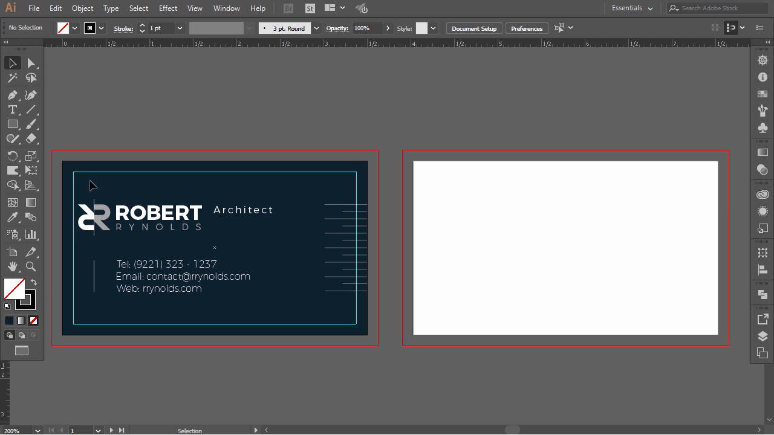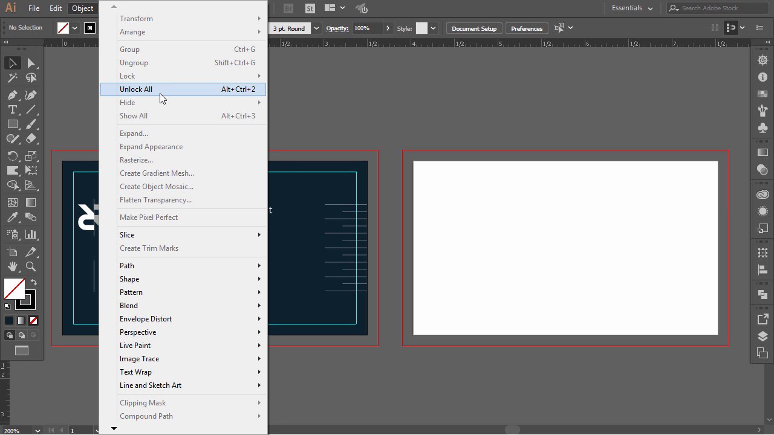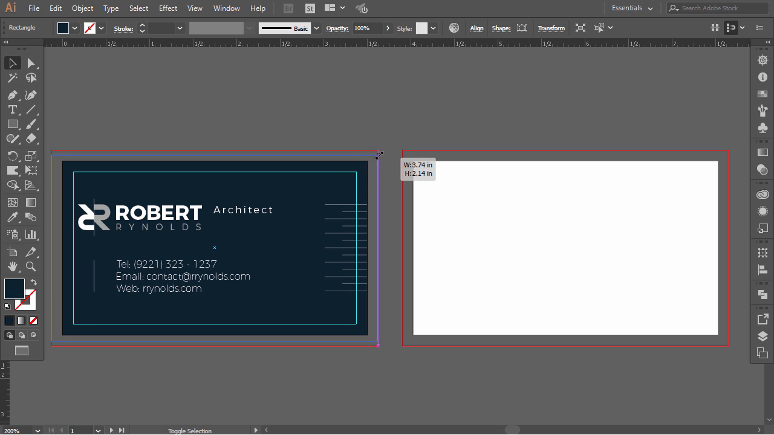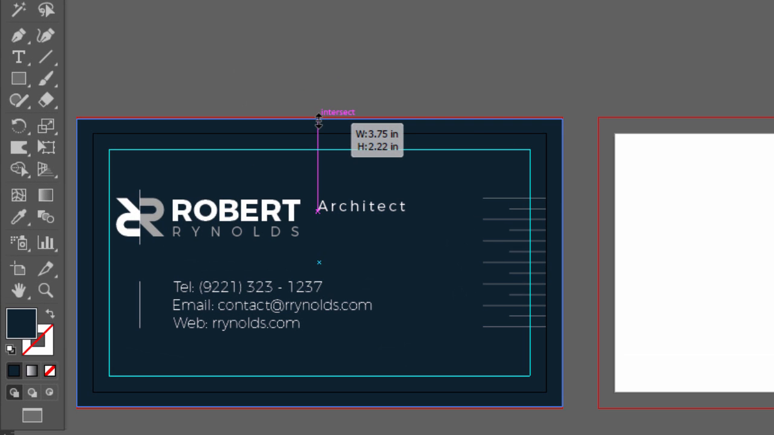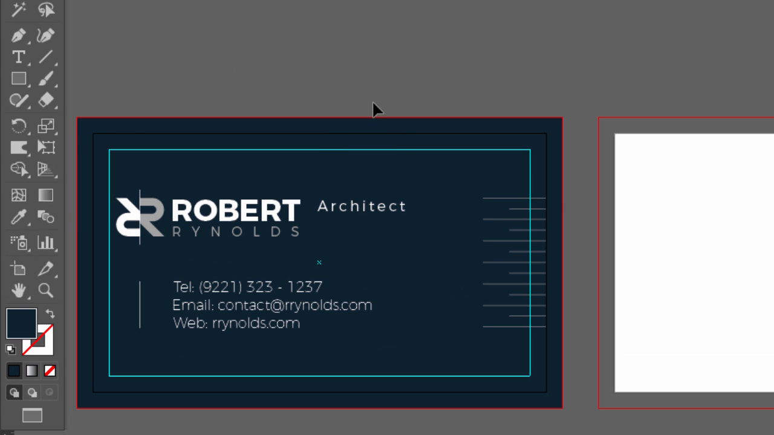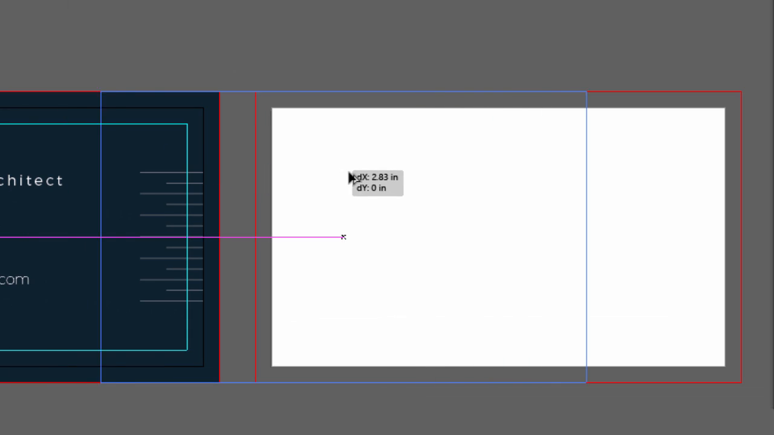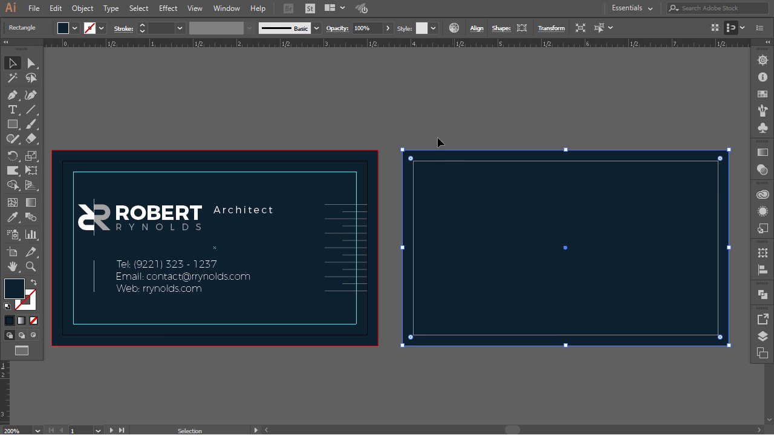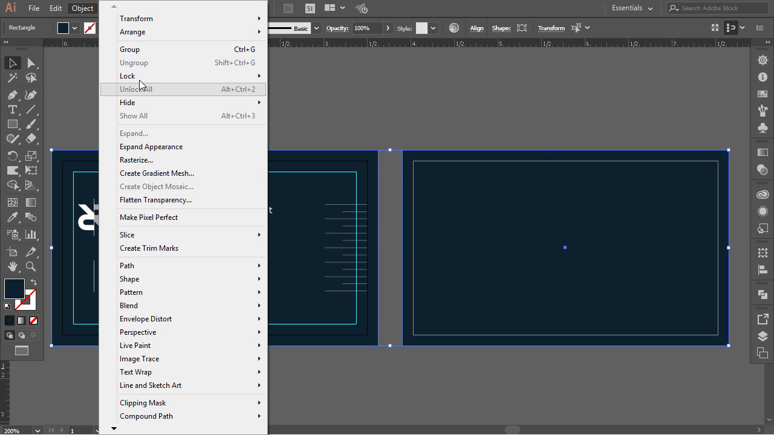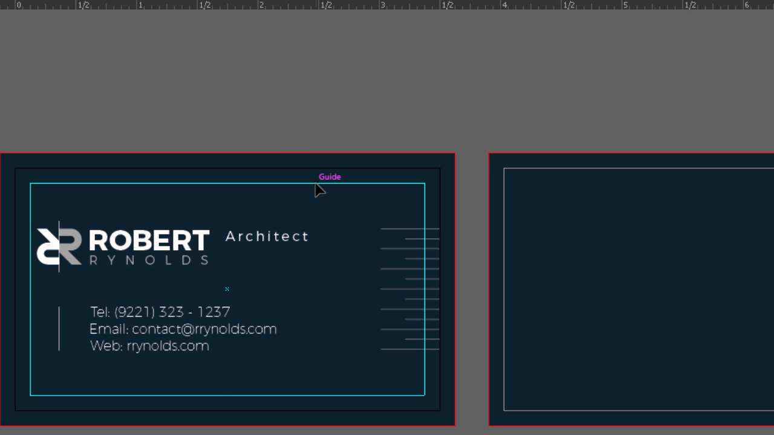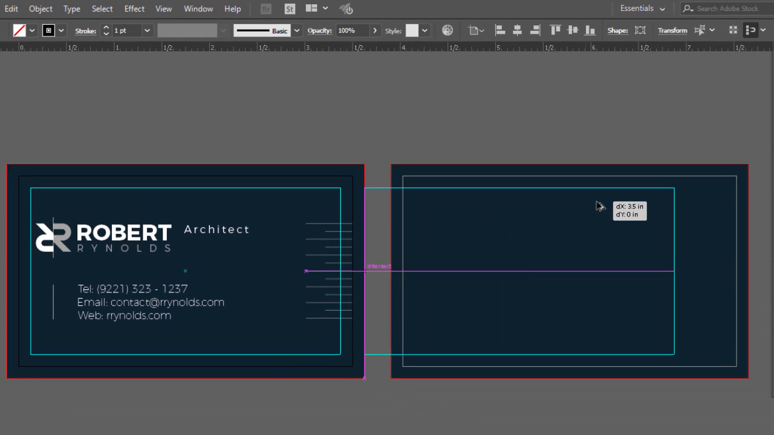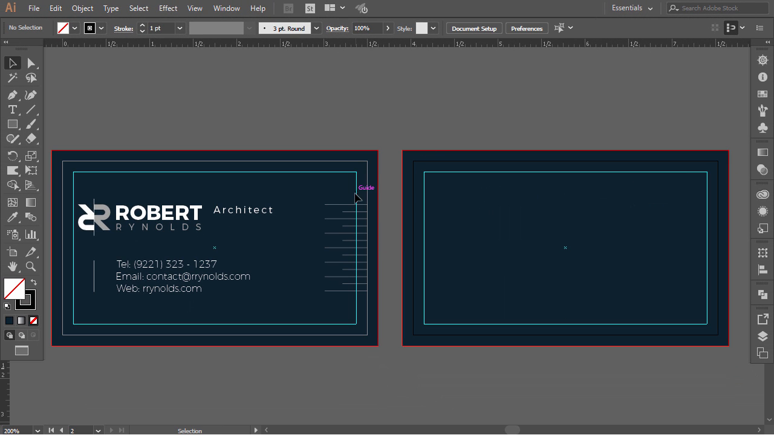Now, I'll go to Object, then I click on Unlock All to unlock the background. Now, stretch it to fit the bleed line. Hold Alt, then drag it to the backside artboard. Select the two backgrounds and lock it again. Right-click, then unlock Guides, and hold Alt and drag the safety margin line to the backside artboard.